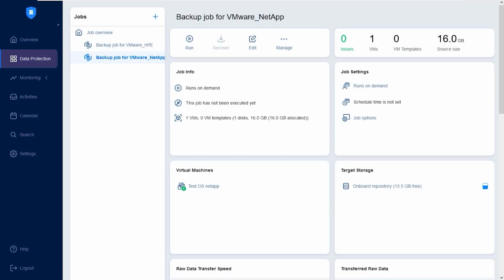Hello. In this video I show you how to create backups of VMware VMs from HPE storage snapshots in NAKIVO Backup and Replication. This feature can help you reduce the impact of backup workflows on your production environment. This allows you to set more frequent backup schedules and achieve shorter recovery point objectives or RPOs.